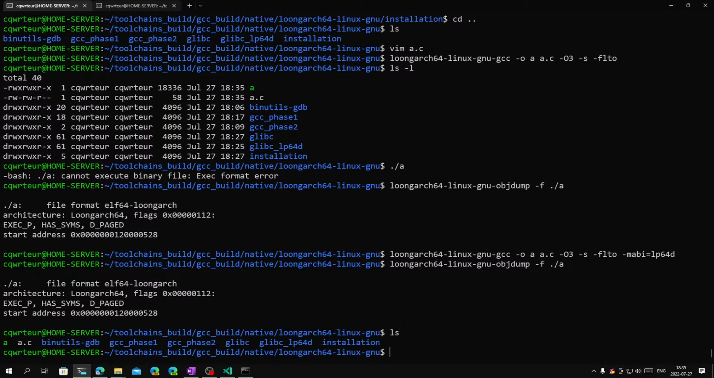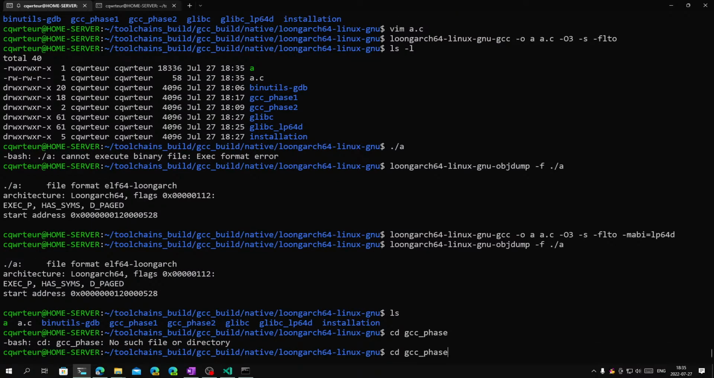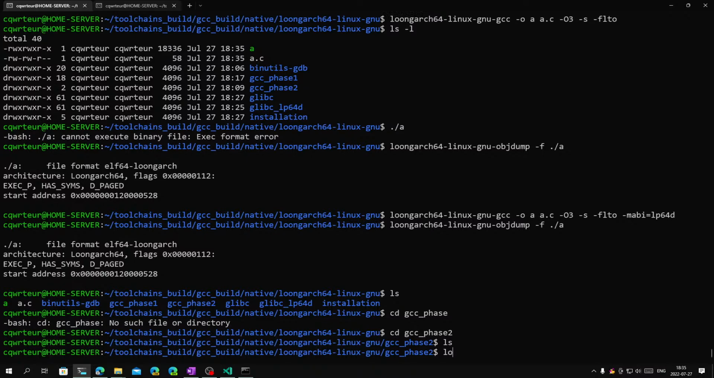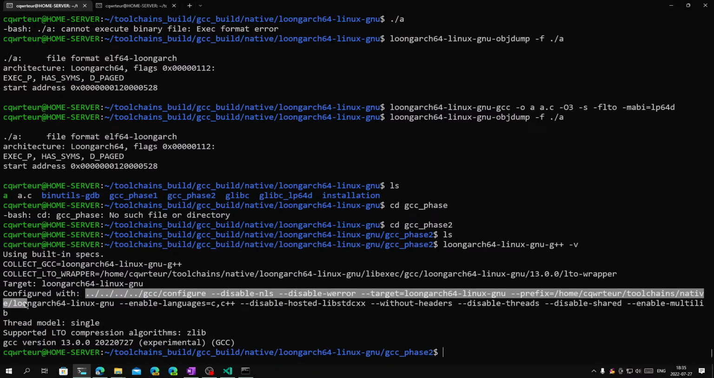So now we start to build GCC phase 2. We have the loongarch64-linux-gnu class. We're going to change it to something else.